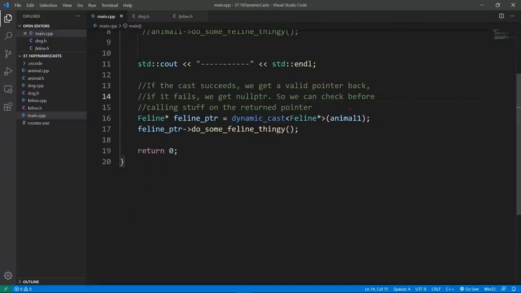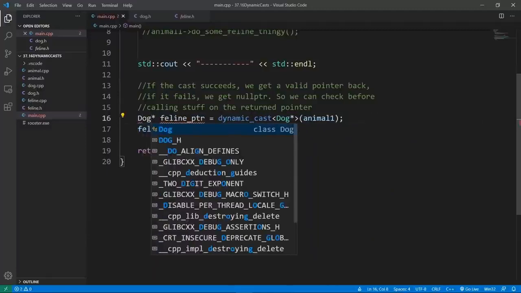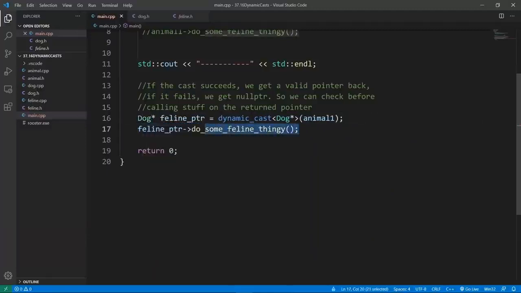And we're going to see that if we try to transform to dog, this is going to give us a few problems. So what we want is to turn this animal base pointer into a dog object. Let's do this. We're going to change this to dog, and the result object we get is going to be a dog pointer. And we want to call the do some dog thingy method on the pointer we get as a result of this transformation here.